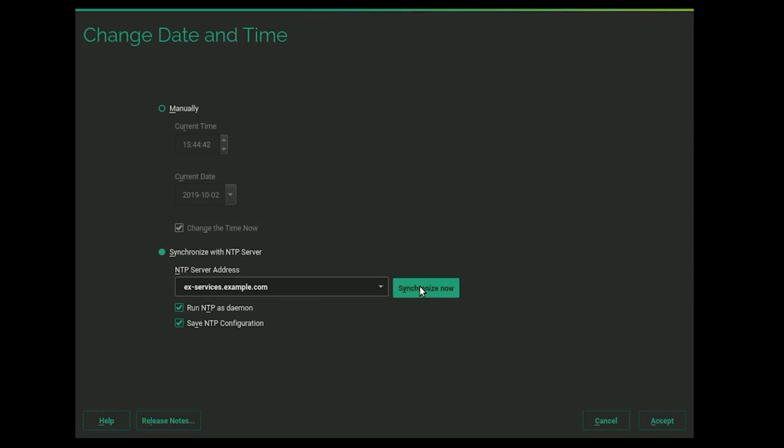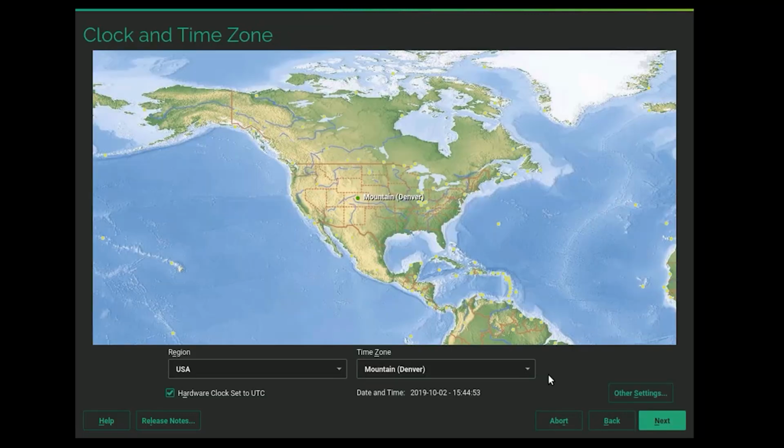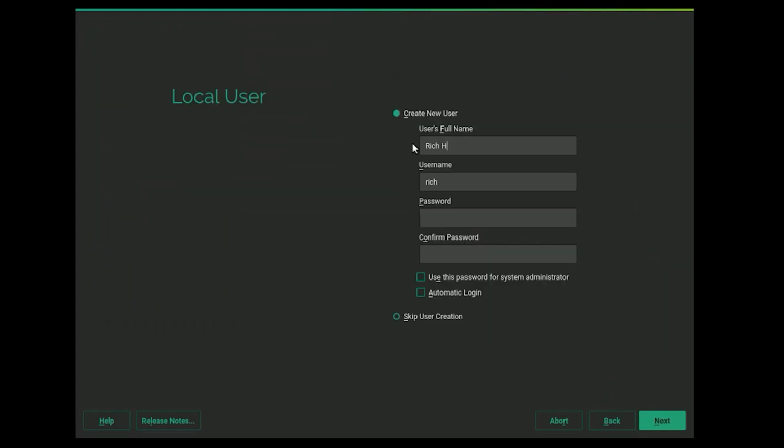I want to make sure that I save my NTP configuration here. I'll click Accept. Back to my time zone screen. Server synced up. I'll click Next. And I need to create a local user on this proxy server.